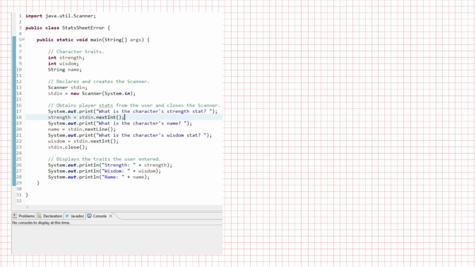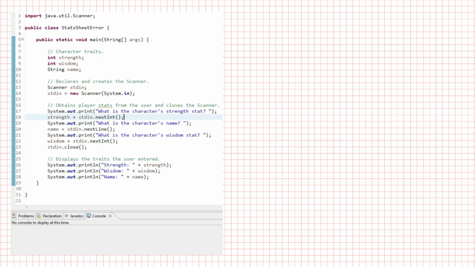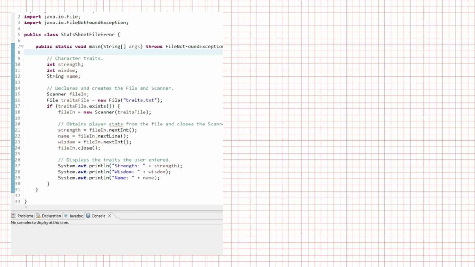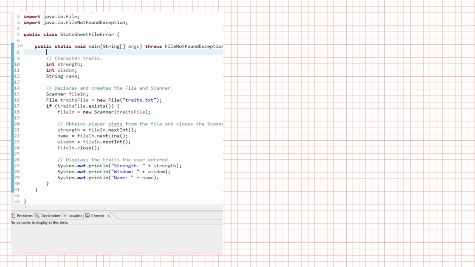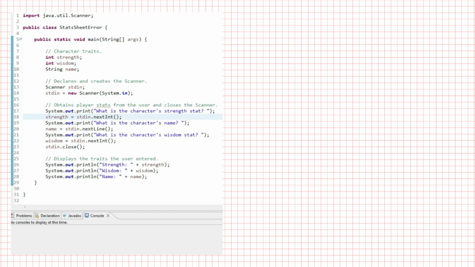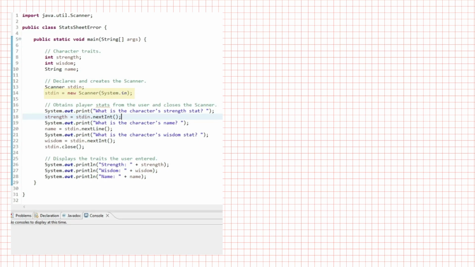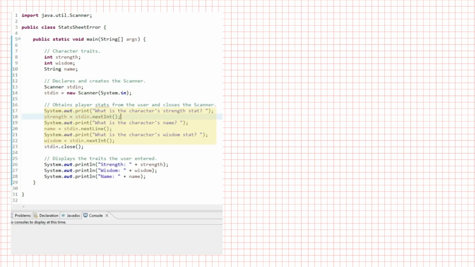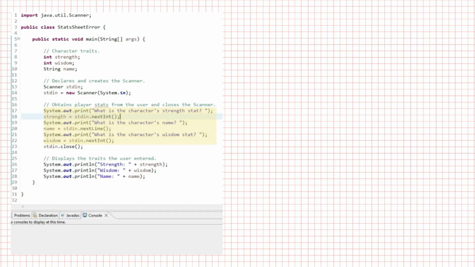I have here a small example written to read from the console called StatsSheetError, and the same example, but reading from a file called StatsSheetFileError. Let's look at the console reading program first. The program creates a Scanner object called standardIn, and it then prompts the user for some inputs, which are stats for a role-playing character, and reads them one at a time: strength, name, and wisdom.